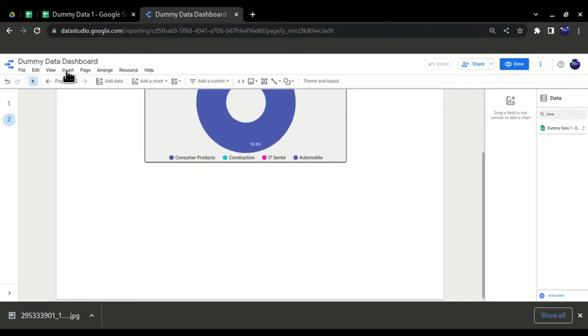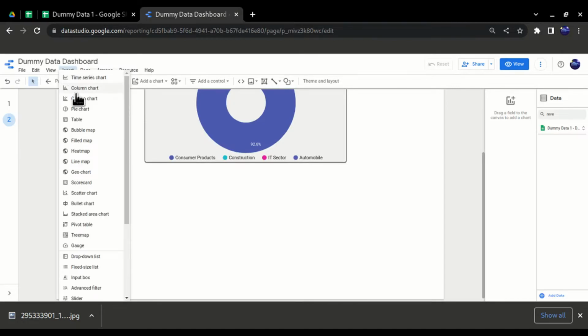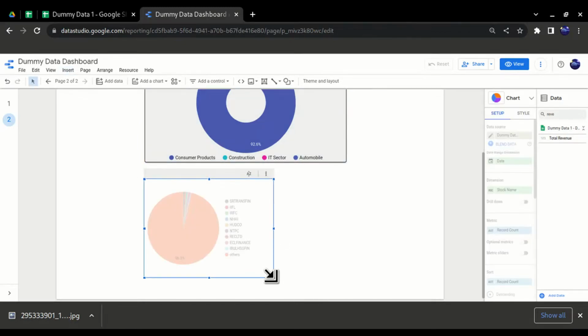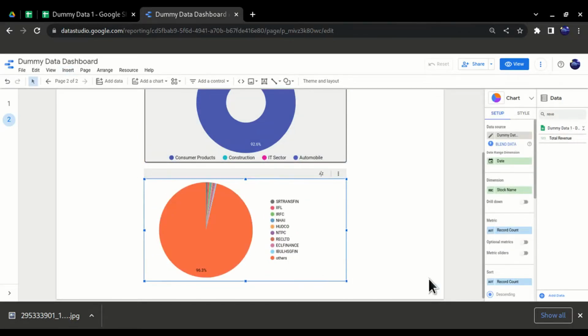To create the pie chart, we have to go to insert on the top, click on pie chart, and click it again on the sheet. It will give you some data here.